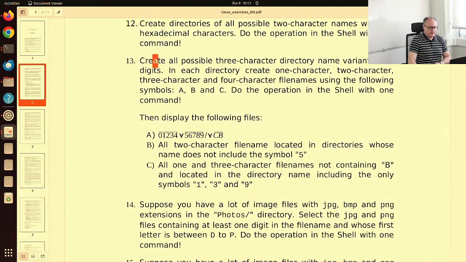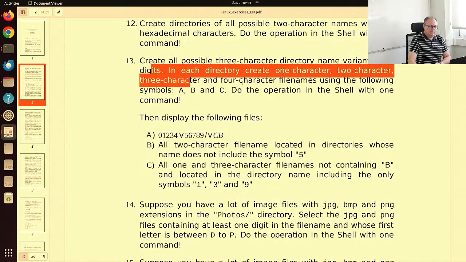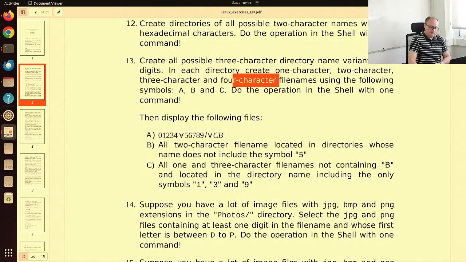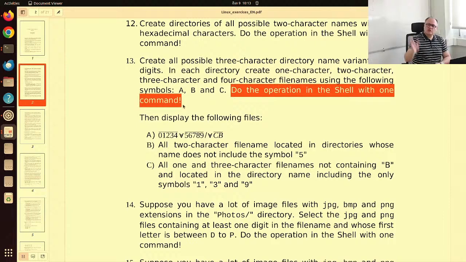Now what next? We have created these directories. Now in each directory, let's create 1-character, 2-character, 3-character, and 4-character file names using the following symbols: A, B, and C. And let's do this operation in the shell with what command? Oh, too complicated. Let's do it with 3 commands, okay? How can I do it?